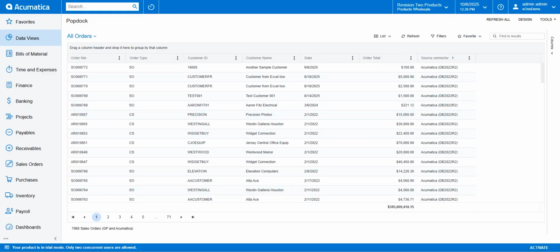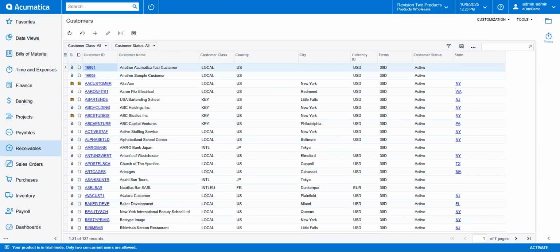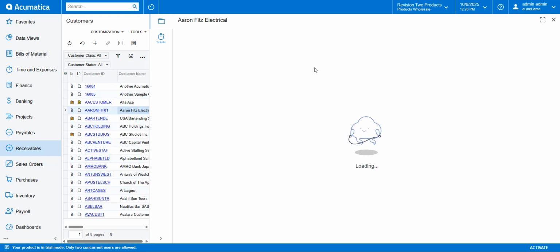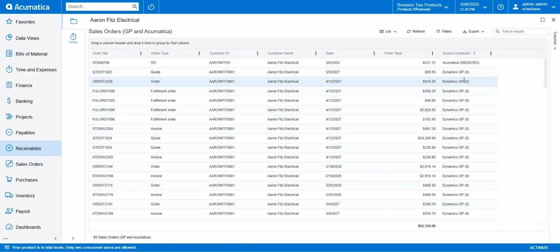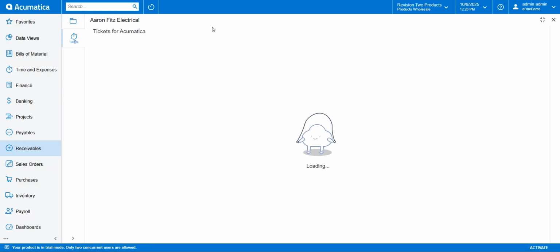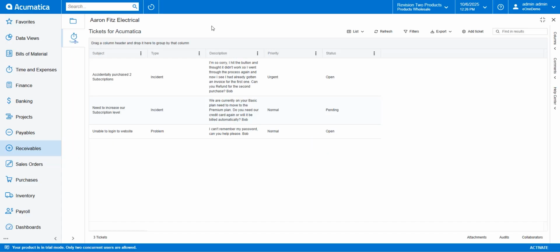Not only that, but we can also embed widgets on the different generic inquiries inside of Acumatica. So you'll notice inside of here, if I'm on my customers and I select a customer, I'm now showing you that exact same view of sales orders. However, I'm now making it context sensitive to whichever customer I've selected. So I can now see all sales orders combined from my Acumatica environment with historical data from another ERP. Here's another example using a different connector inside of Popdock for Zendesk, where we're showing tickets that are associated with whatever customer that we selected.